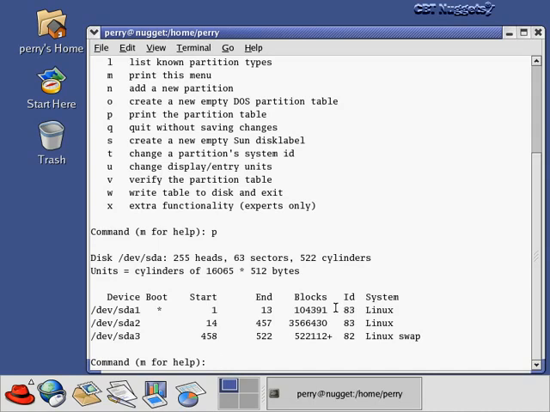Like in the DiskDruid screens that we saw at installation time, it was telling us that something was 101 megabytes big. Here it's not saying that. It's just saying it's 104,000 blocks big. Its ID is 83. The system is Linux. It's not telling us that the /boot directory is mounted to this partition. So this is just a real bare bones rudimentary display of the partition table. This is just the basic information that the system needs to know about the partitions.